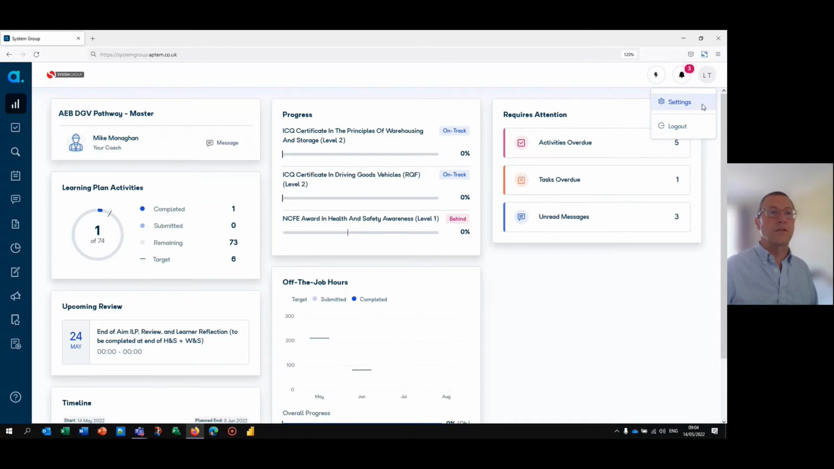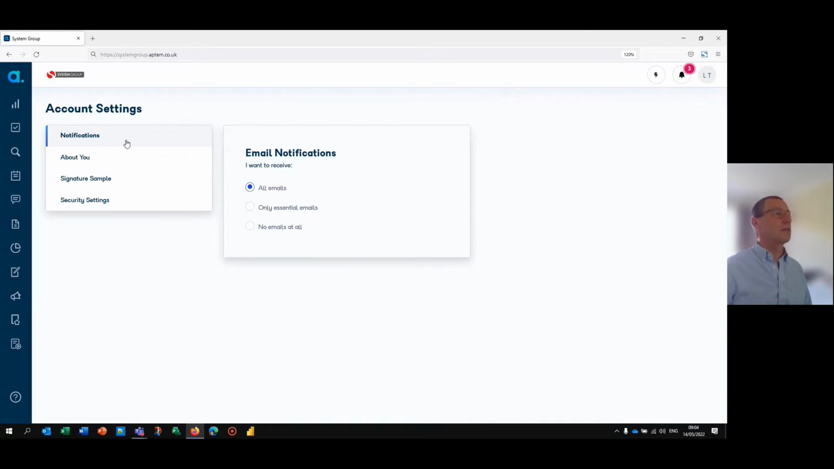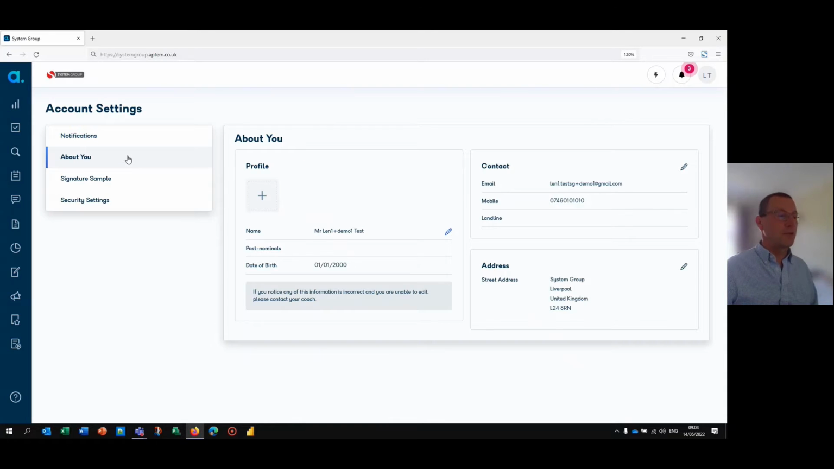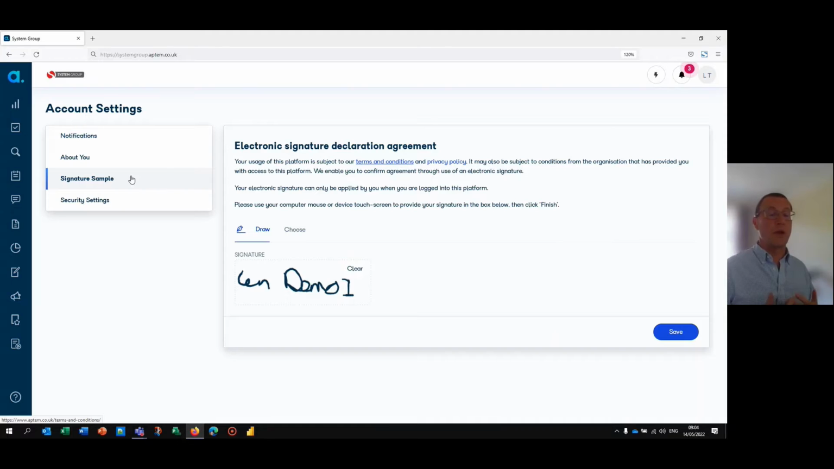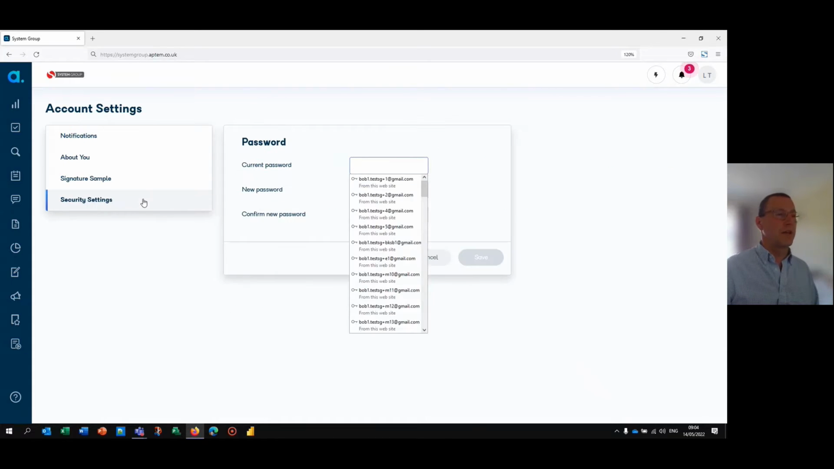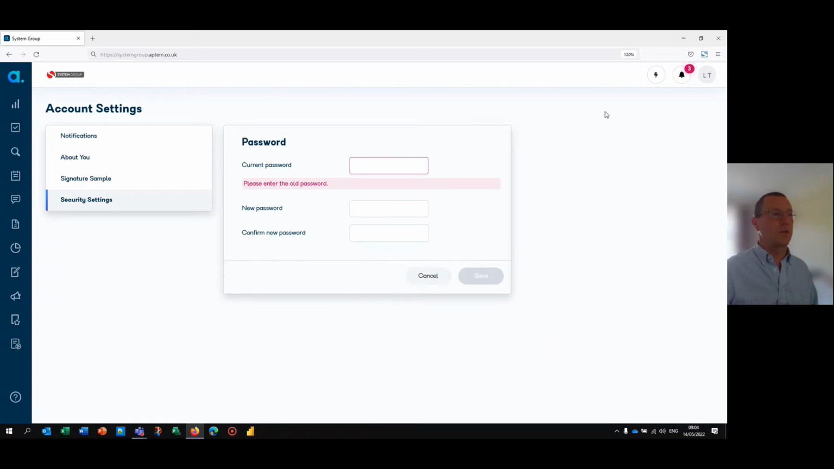Let's look at settings. Firstly, there are notifications, which controls the number of email nudges that you get from Aptem. About You is where you can change your name, email, phone, address, and date of birth. Signature sample is where you enter your electronic signature, which will be used on documents like reviews. And then security settings is where you can change your password.